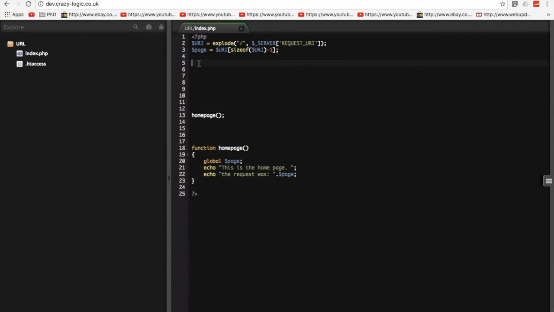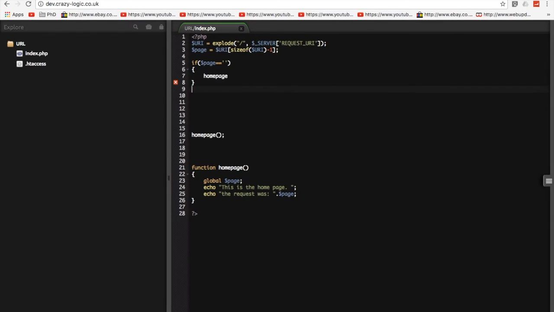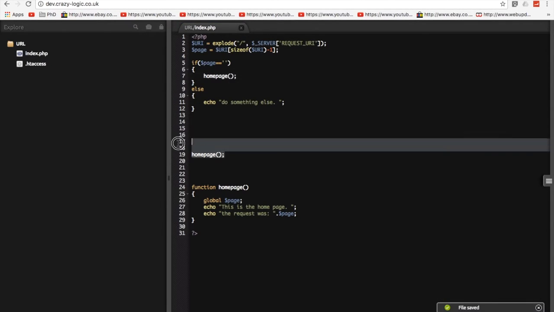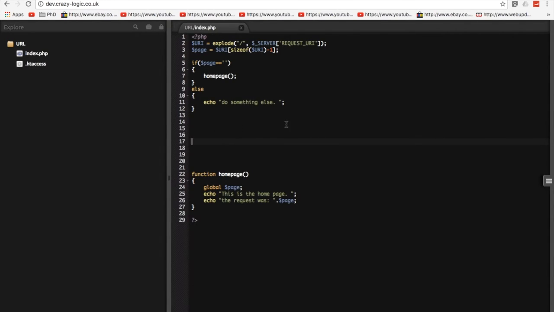So we shall now say, like, if $page is equal to nothing, well, then we're going to want the home page. Otherwise, we're going to do something else. We'll remove this home page from there. So now if we get this page, we know we've got it right. If not, we're doing something else. So let's see if there's nothing. Do we get the home page? Great. And if we get a page, we do something else. So what do we do if we get something else?